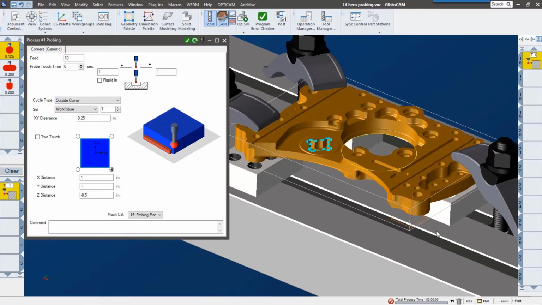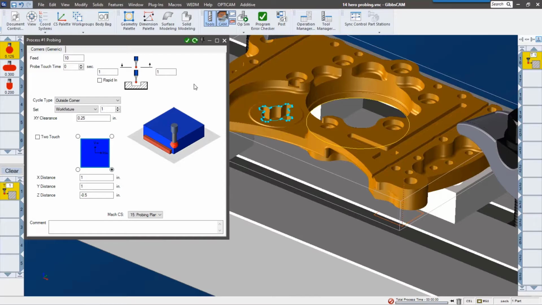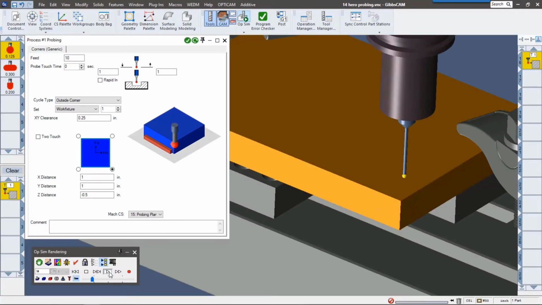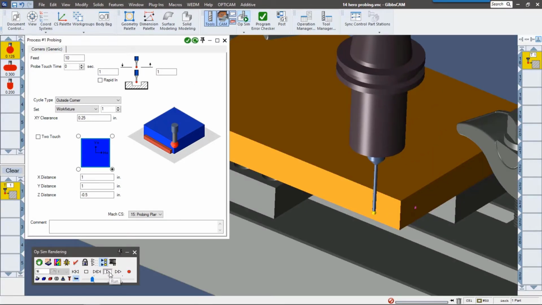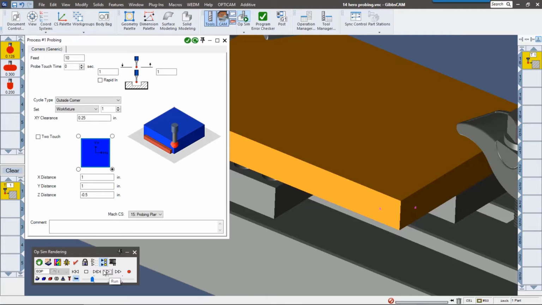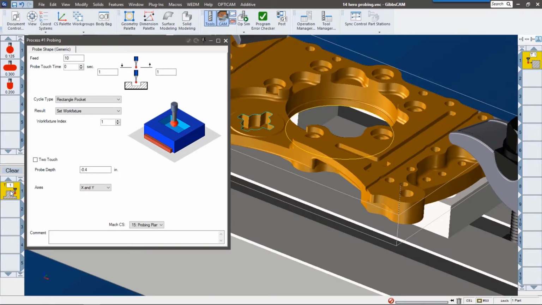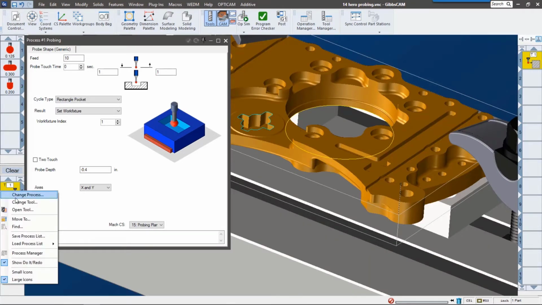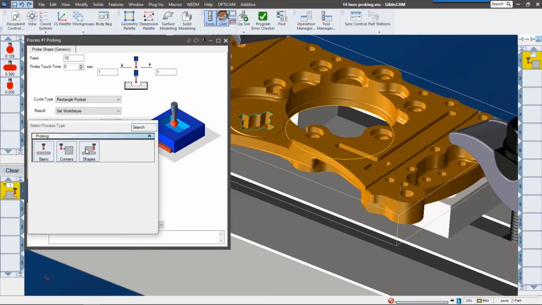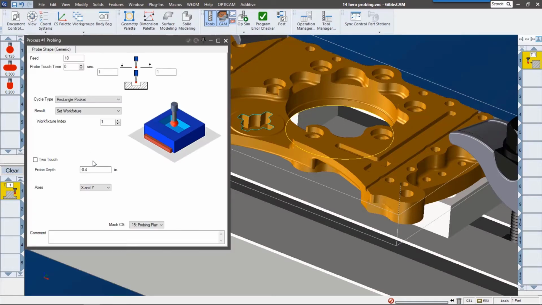Let's go ahead and look at the simulation. Now my stock is represented by a solid, but you can get the idea where it's touching on those corners to pick up that zero. Next, let's take a look at shapes. The shapes process gives us a little bit more options, so let's go ahead and check it out.